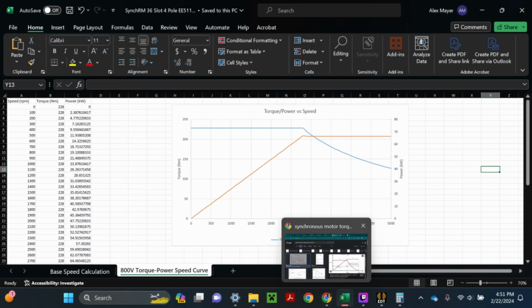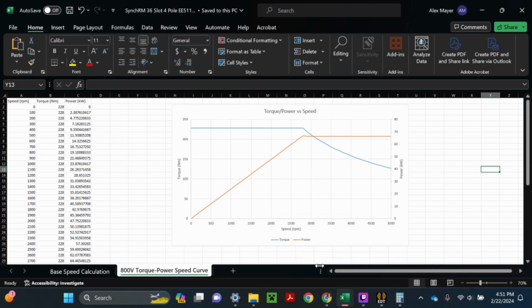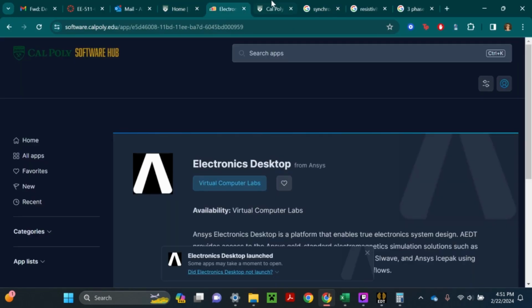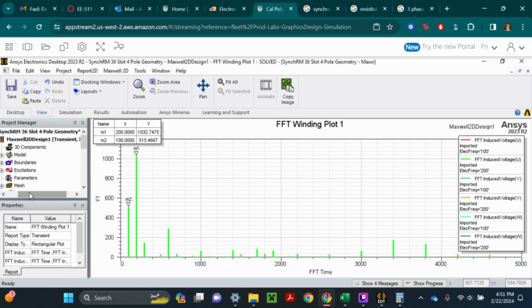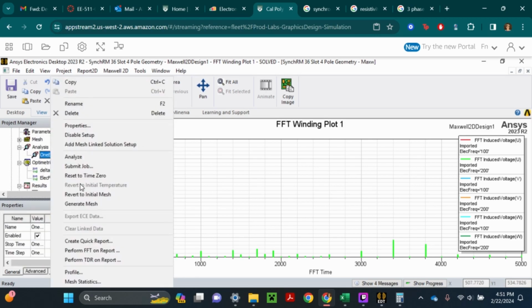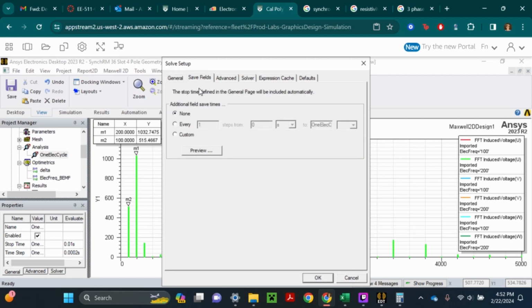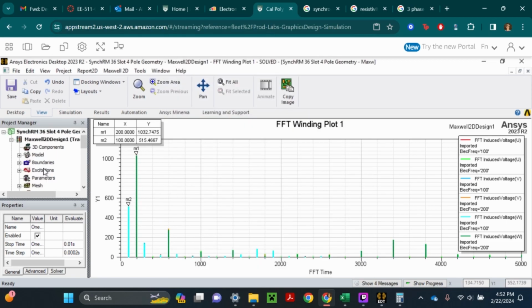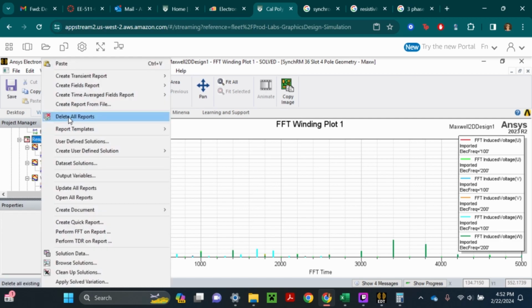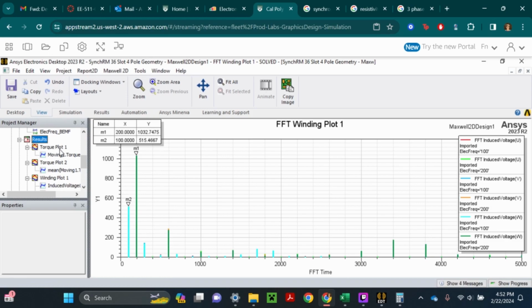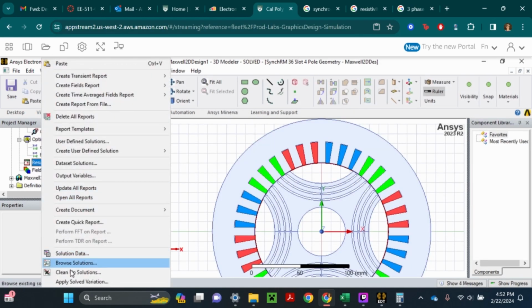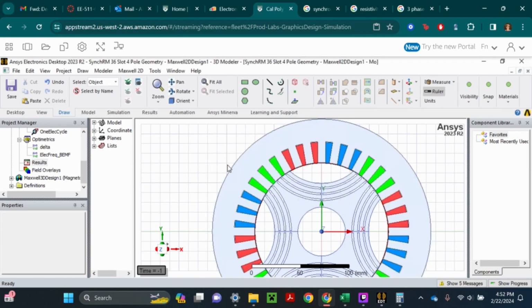next I'm going to create another field density plot. So I'm not sure, did I have save fields on? Properties, save fields. Okay, so I'm not going to have you guys submit this, but I'll just show you. I'm going to delete all reports. And you can clean up solutions as well. That'll delete all your data. So I basically have a file with no simulation ran anymore.